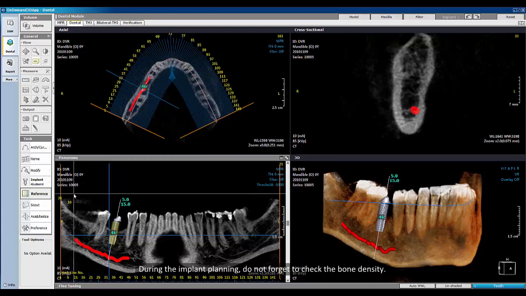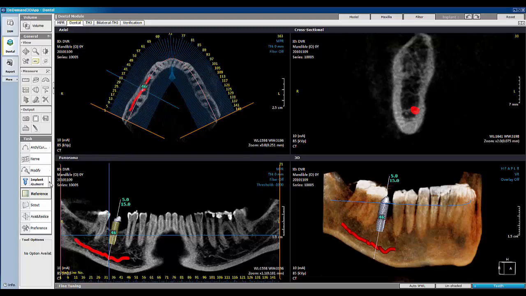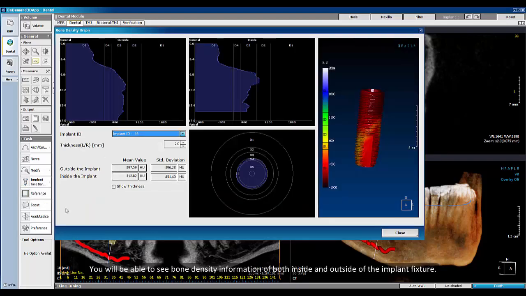During the implant planning, do not forget to check the bone density. Click Bone Density, which provides graphs of the bone density information for each implant. You will be able to see bone density information of both inside and outside of the implant fixture.